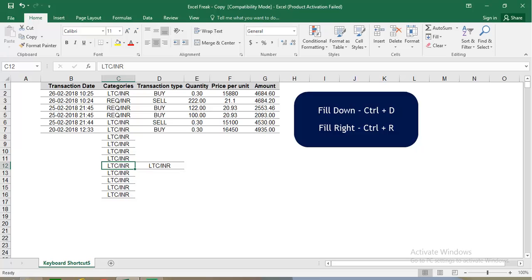So the two important keyboard shortcuts that we learned today are Control plus D, and the second one is Control plus R.